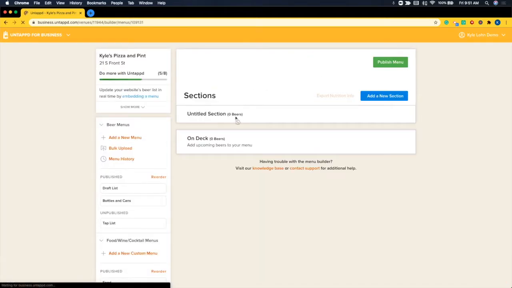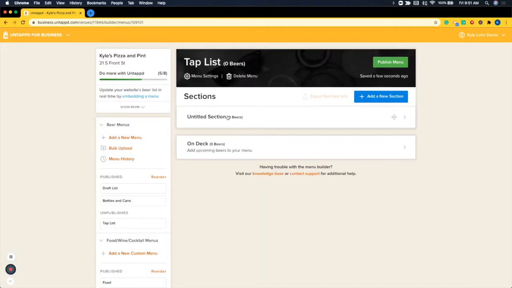Once we create the menu, we'll have an Untitled section that we can click into to start adding beers. And then below that, there's an On Deck section. The On Deck section is a coming soon portion, so if you have any beers that you know that you've ordered or that'll be coming in soon, you can go ahead and set those up in this section, and we'll touch on that here a little bit later.